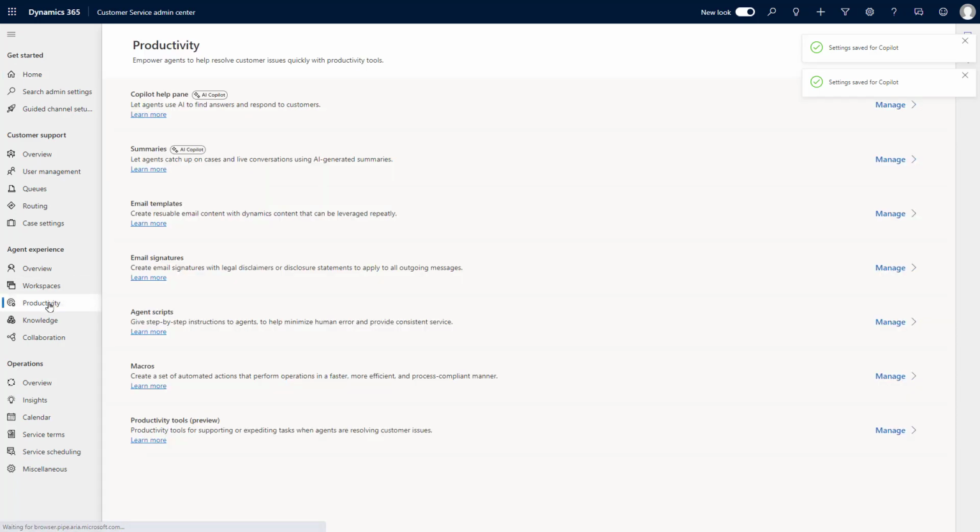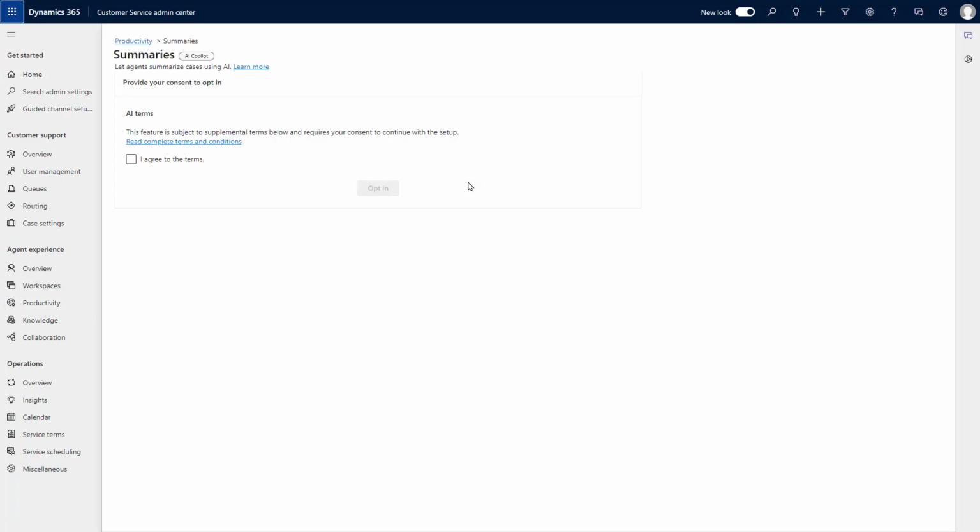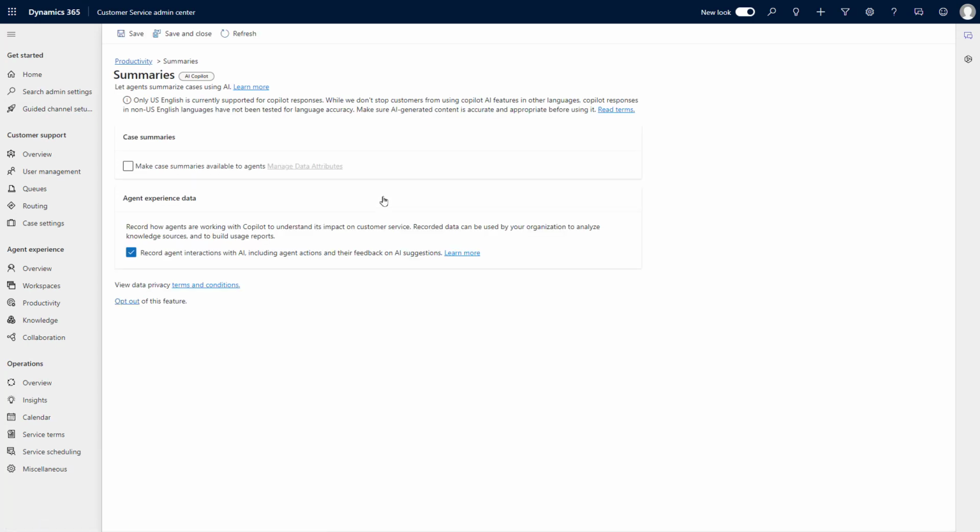Now, the other area that you have in here is for summaries. For summaries, this is really, do you want to provide case summaries or conversation summaries? So if you're working with omni-channel and you wanted to have any case information be summarized, this is where we could facilitate that. By turning on case summaries, this is now going to allow us to summarize case information based upon activities, information, and items that have been defined within there.